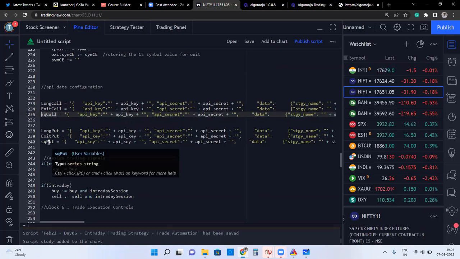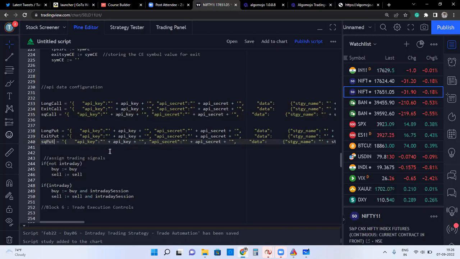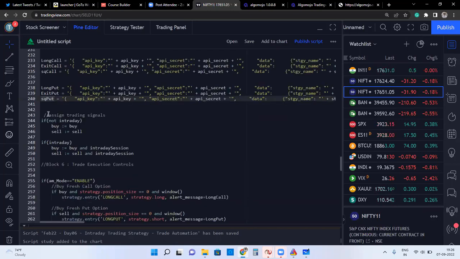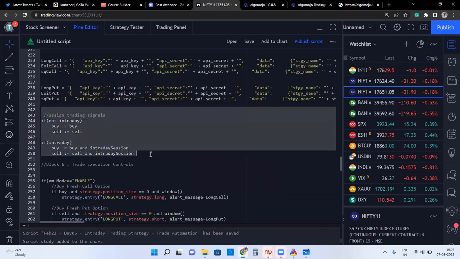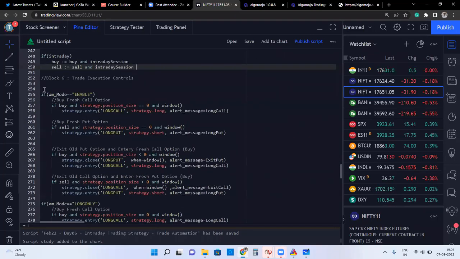If sell signal is running, I want to close out the sell position, then SQ put option will be used, right? So finally, all those intraday controls are done. And finally, here is where the execution module is happening, where I'm just looking into all the possibilities.